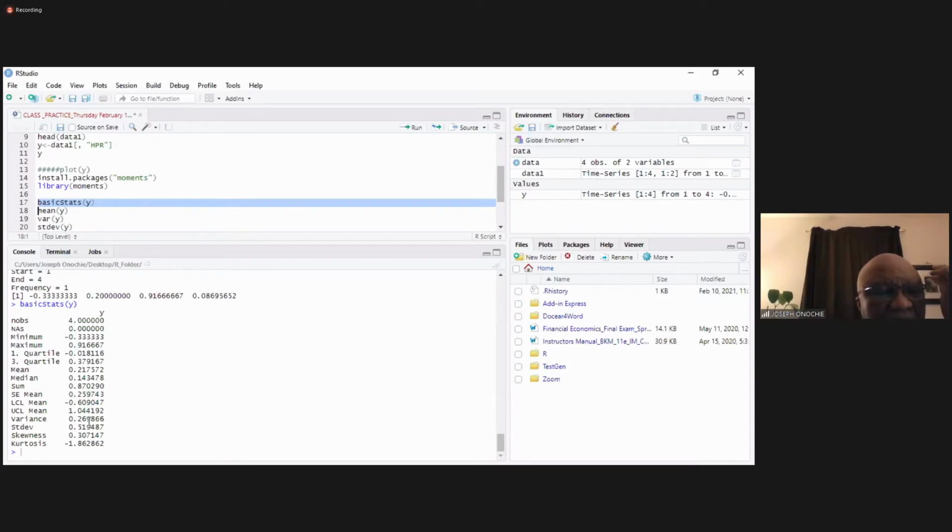It gives me the variance. It gives me the standard deviation. It gives me the skewness. It gives me the kurtosis. Now, the first thing, okay.